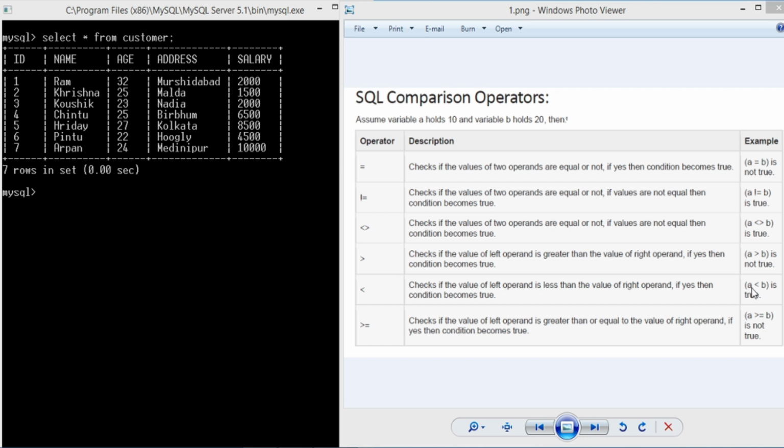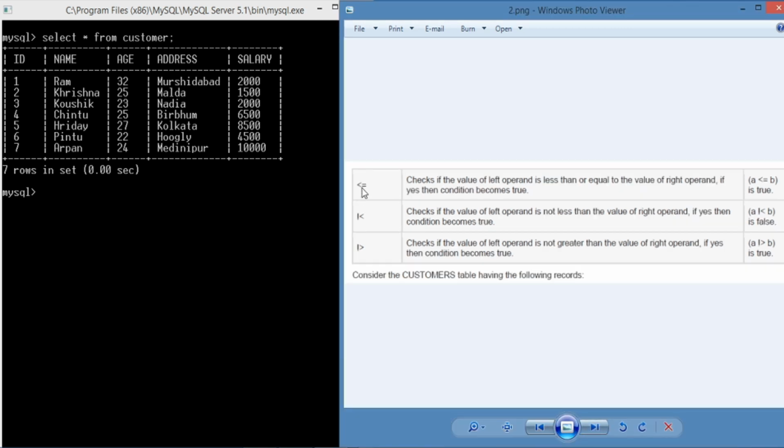Greater than equals to checks if the value of the left operand is greater than or equal to the value of the right operand. If yes, then the condition becomes true. We can write (A >= B) is not true. Next one, less than equals to, checks if the value of the left operand is less than or equal to the value of the right operand. If yes, then the condition becomes true. We can write (A <= B). If it is true, then the result is true. If it is false, then the result is false.